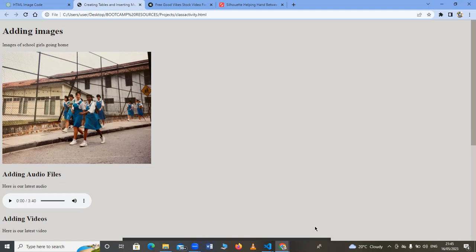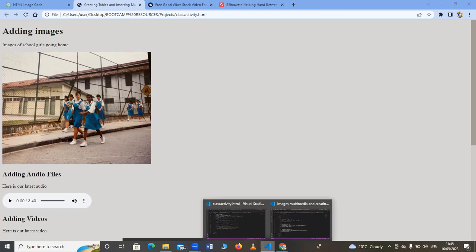Basically yesterday we were supposed to look at adding images in HTML, adding videos, adding audios, and also creating tables. However, we never got time to create tables. So we had to push the call to today so that we're in a position to create tables. So we are going to write code similar to this.